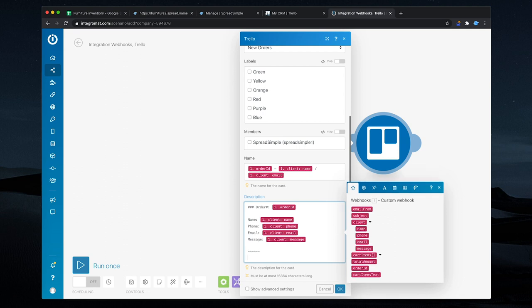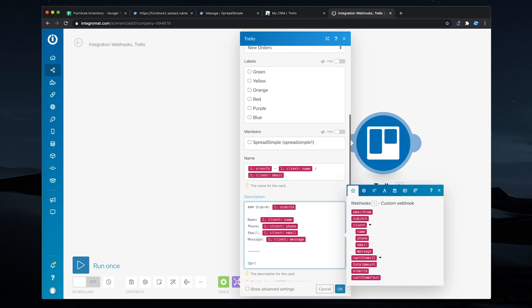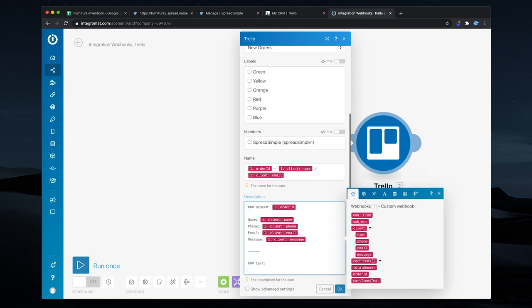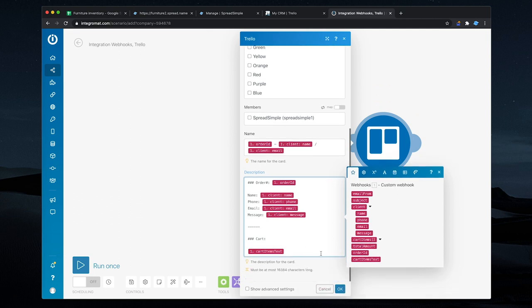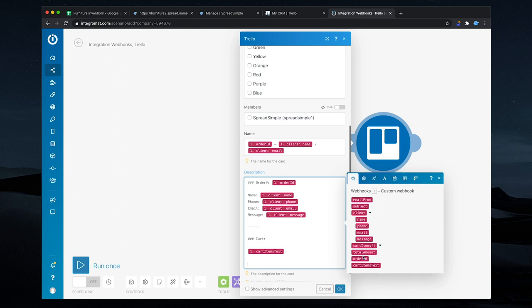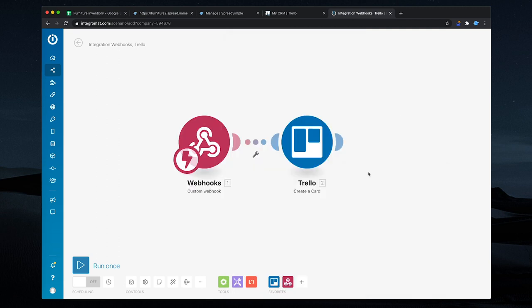After that, we need to specify the cart content, which means the exact items chosen by our customer. There is a special field for that named cart items text. So we add it into description and later all the information about the items will be shown here as a text. And in the end, we can add total for the total amount. Let's check what we have. So we made a Trello connection, we selected the board for it, the list for cards to get in, we configured the name and the description. Everything looks fine, so we click OK, then save, and now we need to test how it's all working.